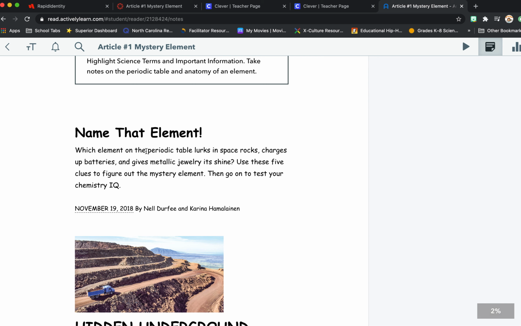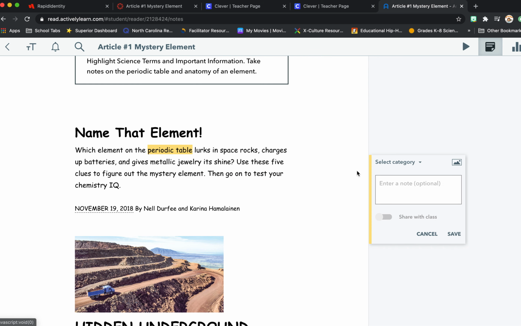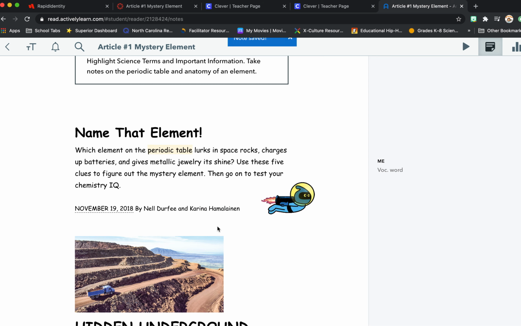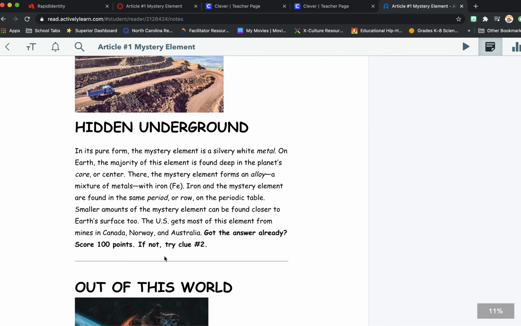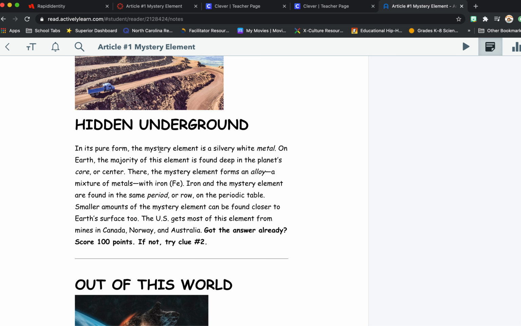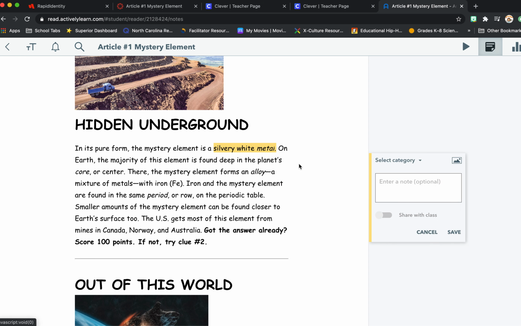I know that periodic table is one of my words, so I might highlight it and say vocab word. Save. As you're going through, we're going to read our article. In its pure form, the mystery element is a silvery white metal. Well, knowing that it's silvery and white and a metal is pretty important.